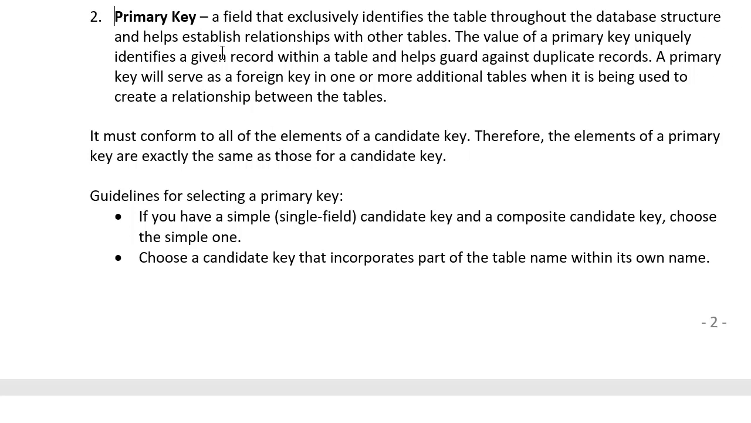It's going to be used to help establish relationships with other tables. That's how the link is done. It has to be unique for each record, so it uniquely identifies that record. It has to conform to the same elements of a candidate key. And the values of a primary key will serve as a foreign key in one or more additional tables when it's being used to create a relationship between tables.